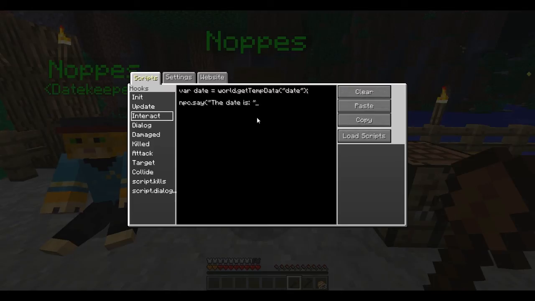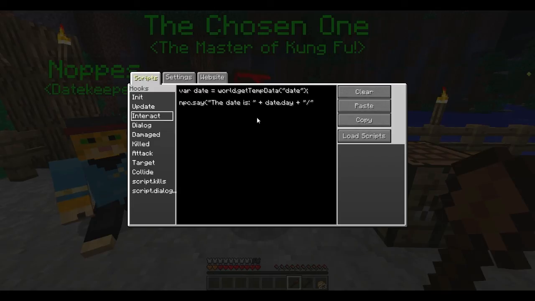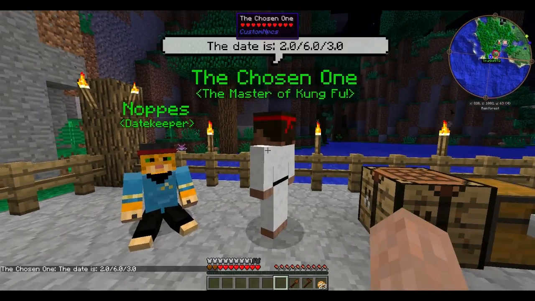I live in New Zealand, so our date format goes day, day, month, month, year, year, year. So I can type that by date.day plus forward slash plus date.month plus forward slash plus date.year. And like always, I want to set this to cancel so that I can actually see it in the balloon. Now let's try this out.